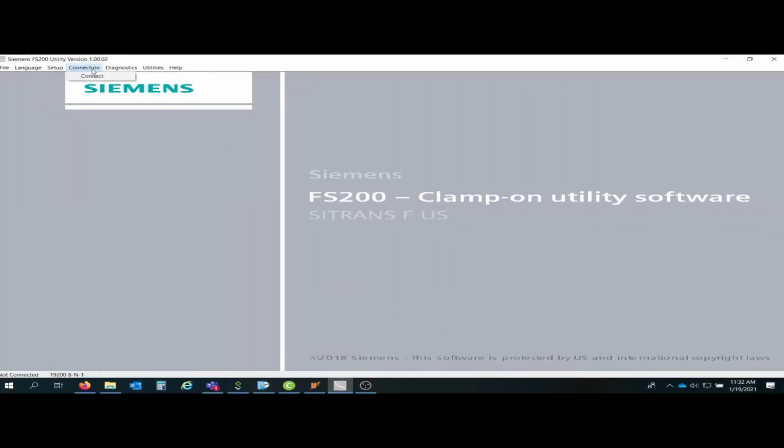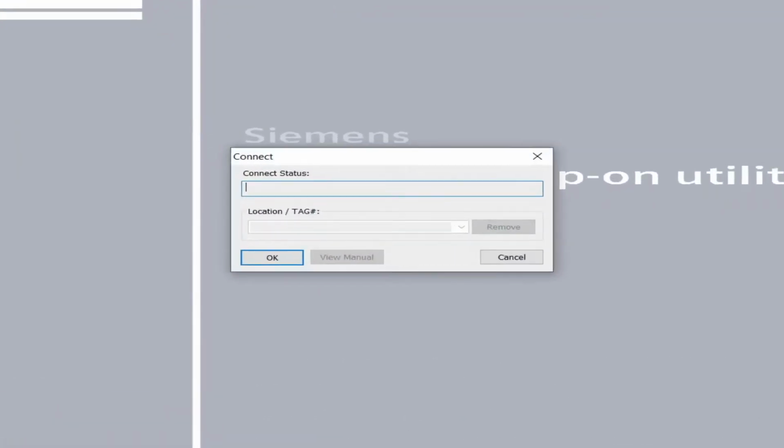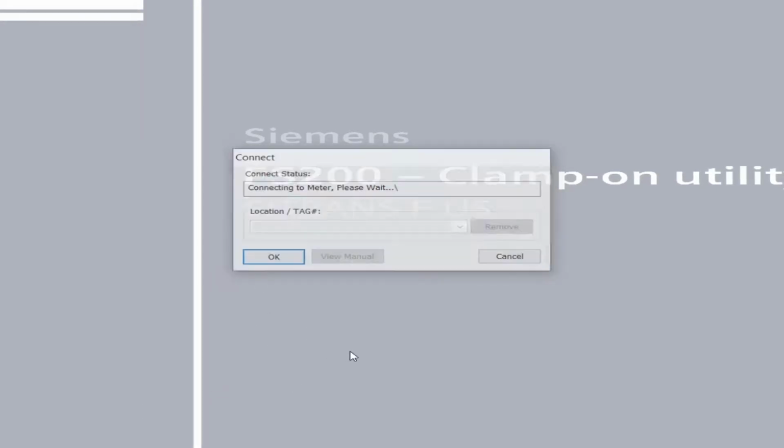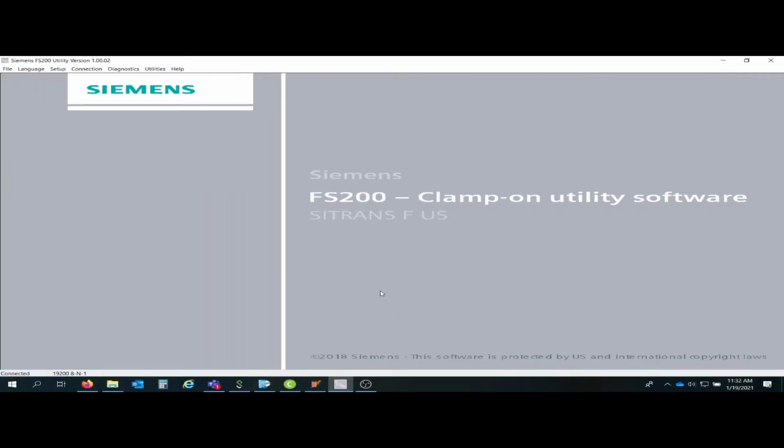Now come up to the Connections tab and click Connect. Another dialog box will open, which will show the connection status. Just click OK and the tool will connect directly to your flow meter. When that dialog box goes away, the connection is established.